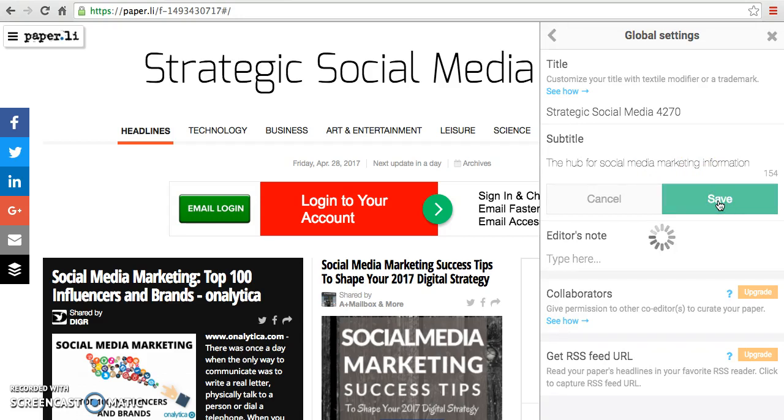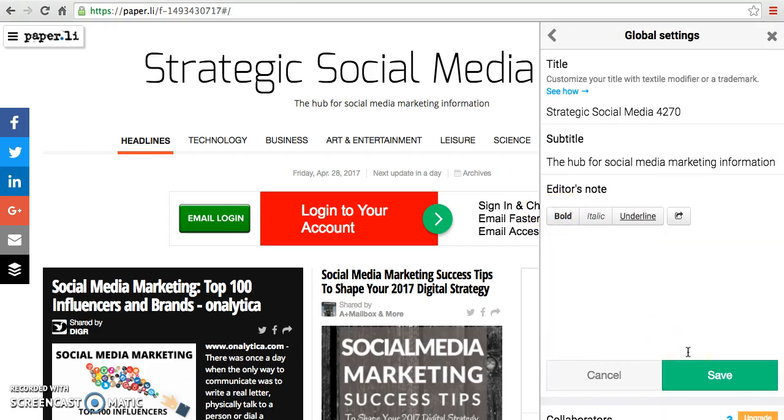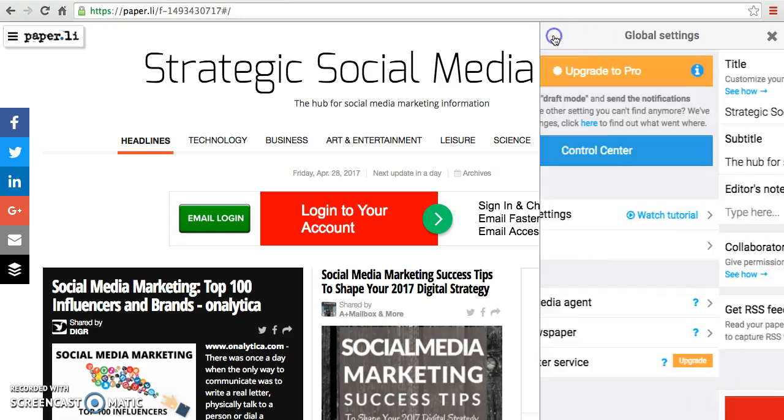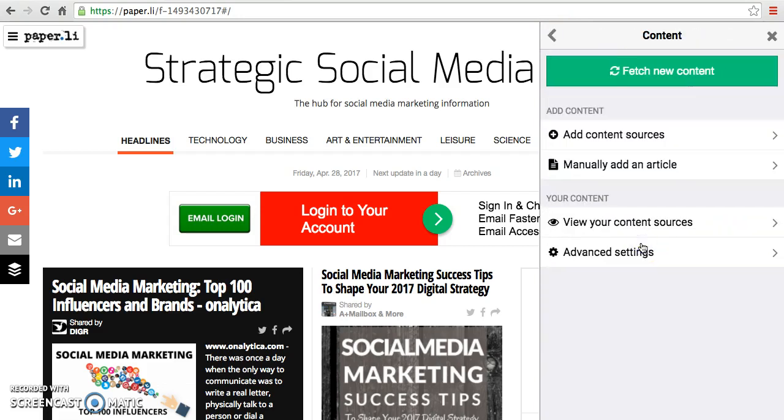You can also add an editor's note to give a little bit more information about you, or you can put your link in there for your Facebook or your Twitter or any kind of other online portfolio or something else that you might have. I'm not going to put anything for the time being. If you do upgrade your account, you can have a whole lot more options, but like I said, we're going to work with a free account right now. So I've changed that. I'm going to exit. Now we'll go down to content.